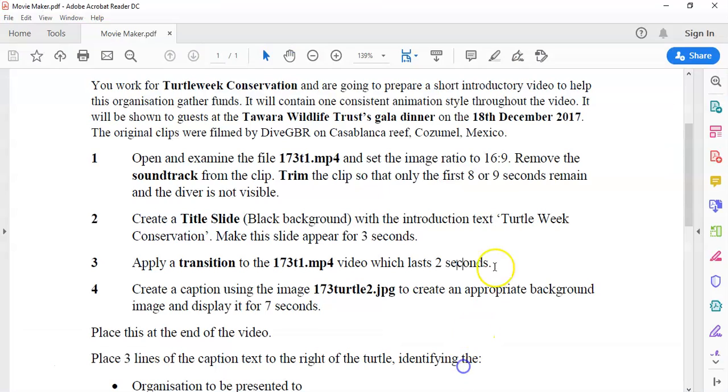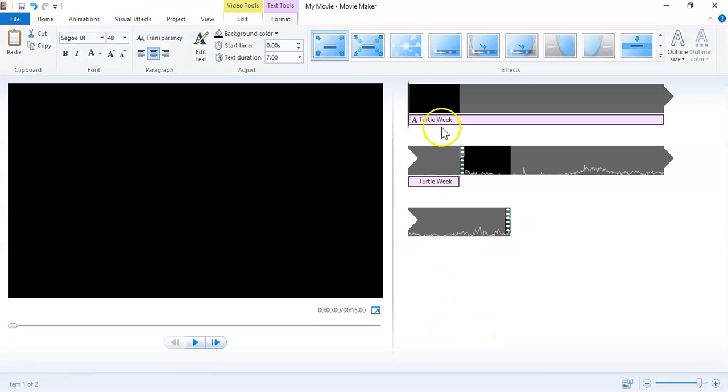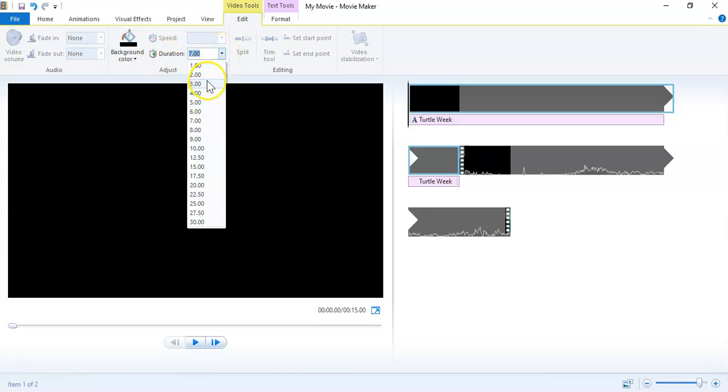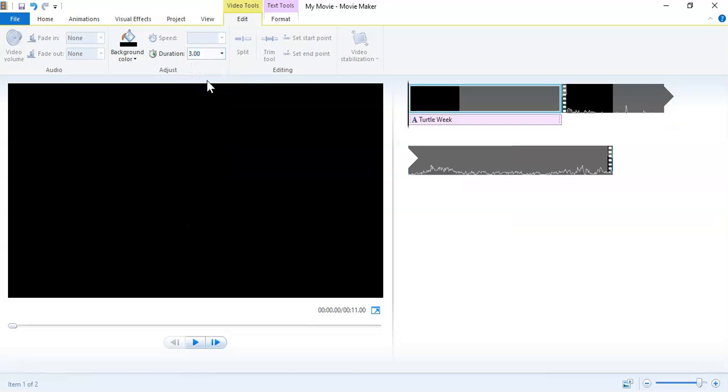And this slide, they say we have to make appear for 3 seconds. So just make sure you have your title selected, and you're going to go to Edit, and you're going to see there is a duration option. So instead of 7 seconds, we're going to make this 3 seconds. So this will make the text also appear for 3 seconds as well for this title slide.